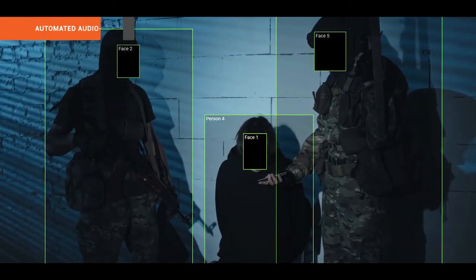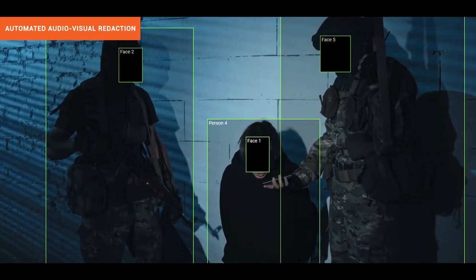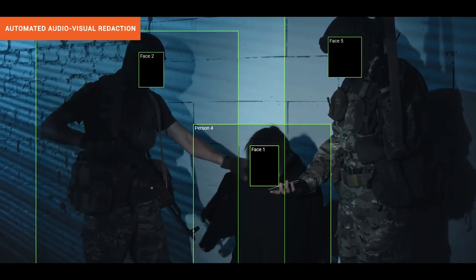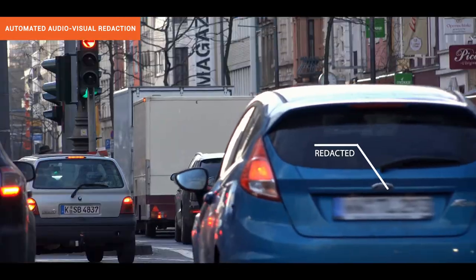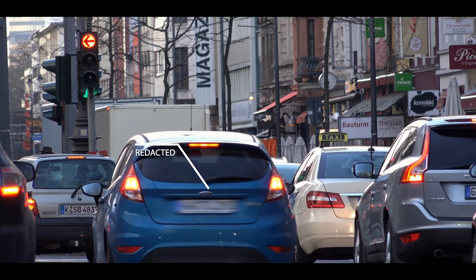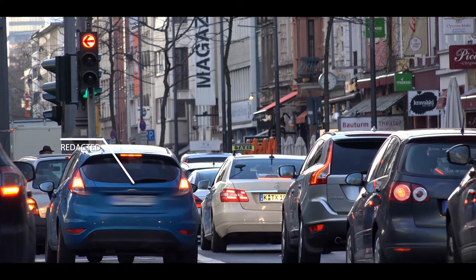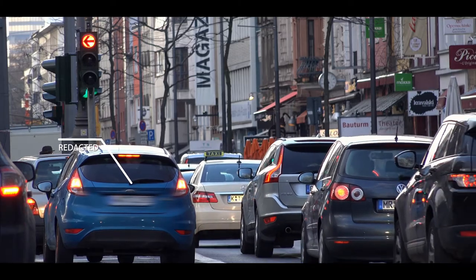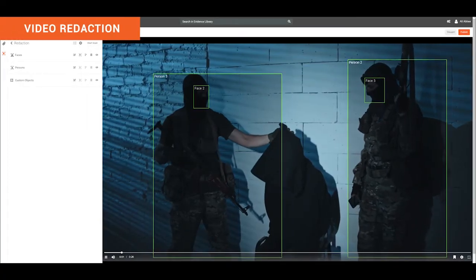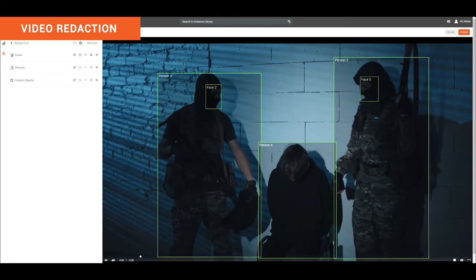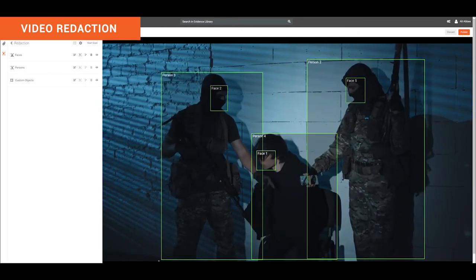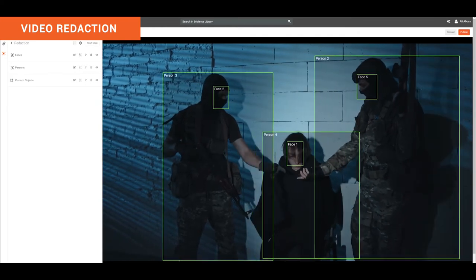With VIDIZMO's powerful AI, you can automatically detect and redact faces, people, objects, and license plates through visual analysis. Audio and other identifiable information contained within video footage can also be redacted. VIDIZMO's artificial intelligence features automatically detect bodies and by selecting a specific start and end time would redact the selected option completely.